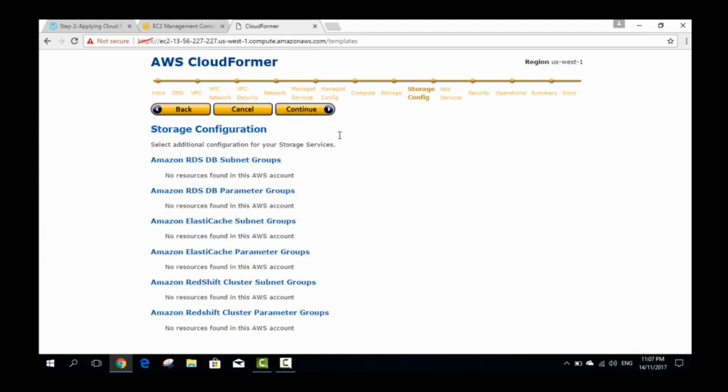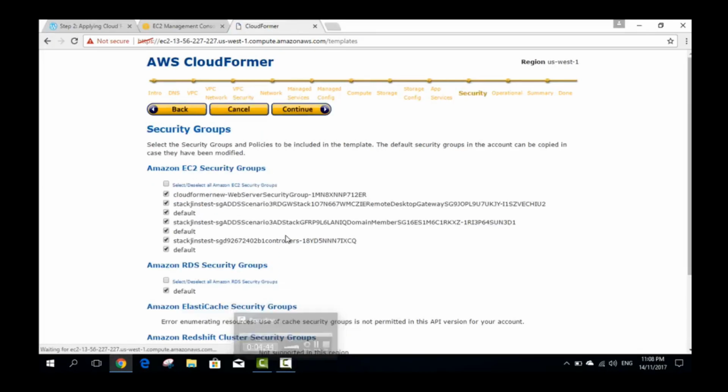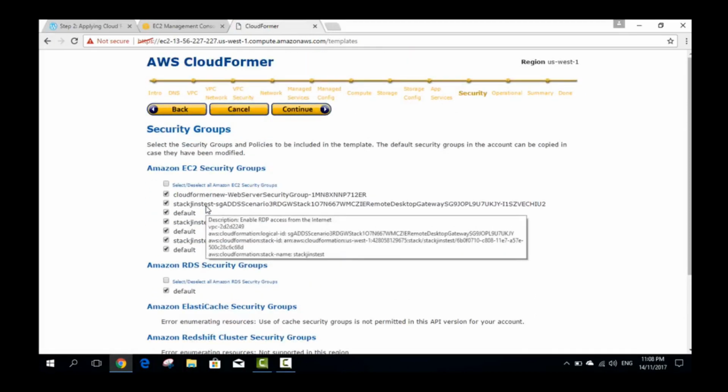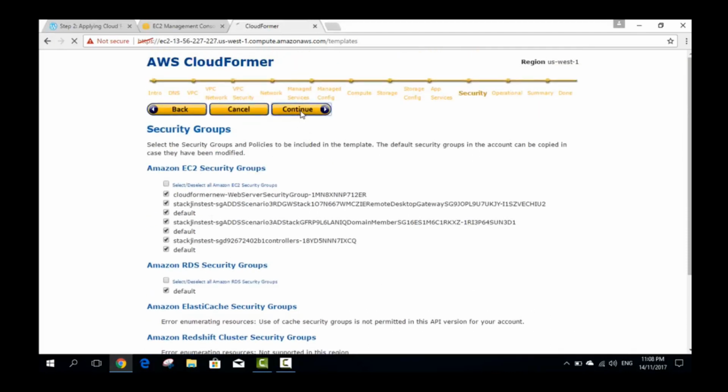So if you have storage configuration, it will be listed. So I don't have any storage configuration, so I will just go with continue. If you have Amazon SQS queues and SNS topic services, it will be listed, and I will just go with continue. So I am selecting all the security groups. So I will select all the security groups and I will continue.